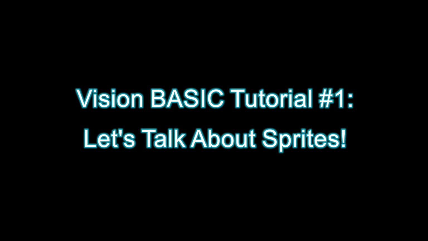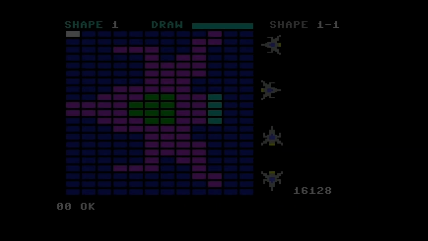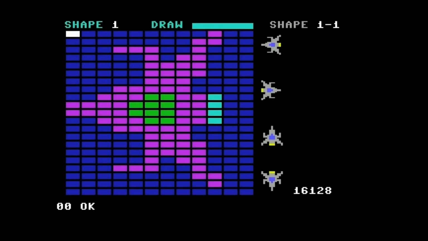Okay, so back to the topic. This isn't a sprites for beginners kind of video, so I'm not going to go into tedious detail here. This video's focus is going to be on sprite shapes that have been created with the Spr-editor sprite editing software that comes free with Vision Basic. So let's see what I've got cooked up in the Spr-editor sprite editor.